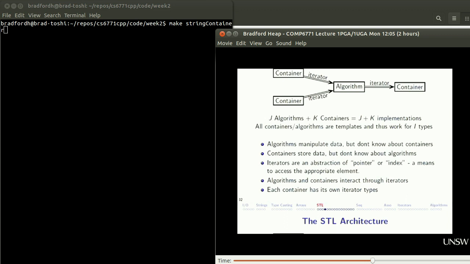Algorithms and containers interact through iterators. They talk to each other through iterators. Okay? And each container has its own iterator type. An iterator itself is a type. It's associated with a container. That means that we've got a vector, and we have a vector iterator. We have a list, and we have a list iterator.